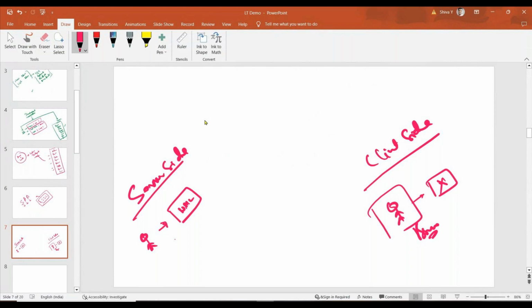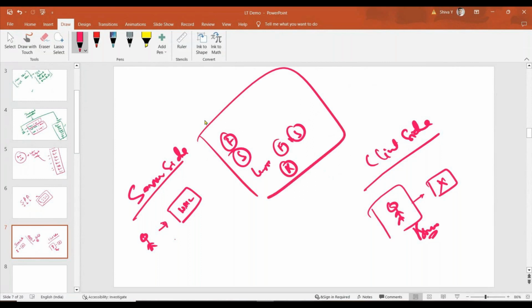I want to find the addition. Here we have a first number and a second number, and then we have a logic. What is that logic? First number plus second number gives the result. See here, in this model, if you are connected to the server, what happens?